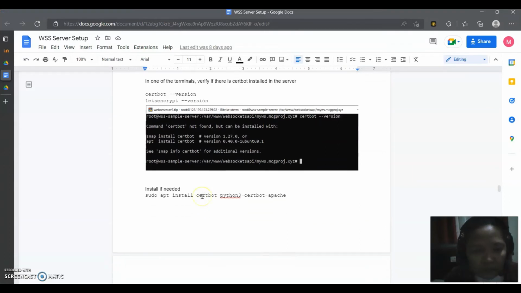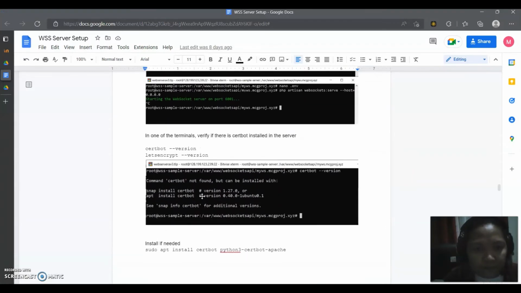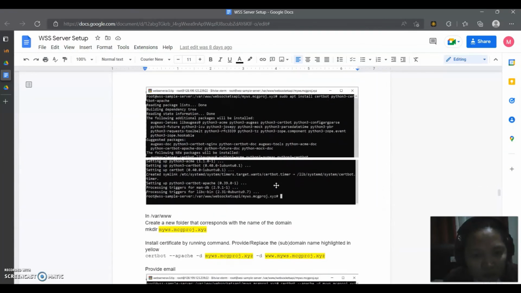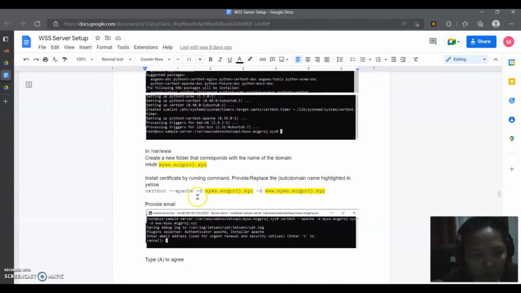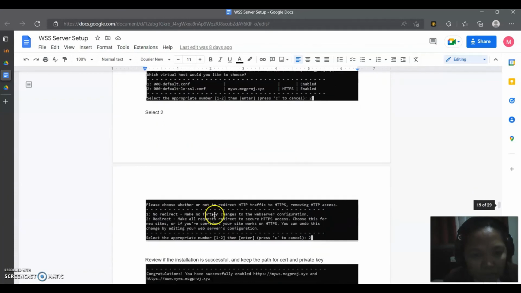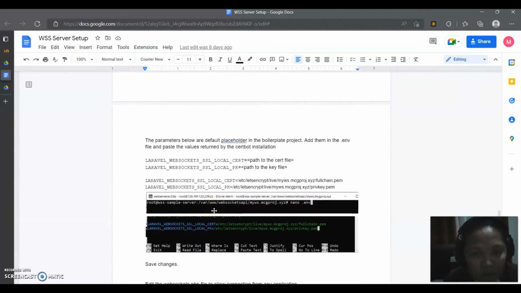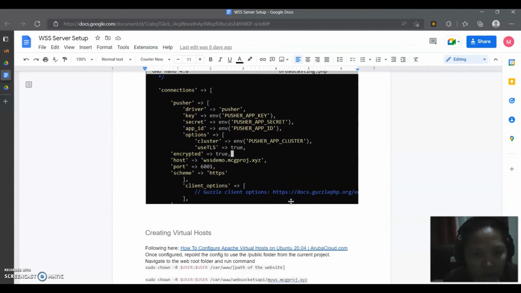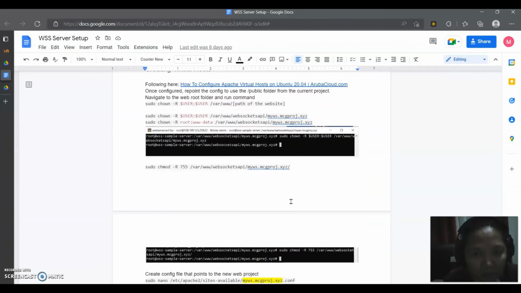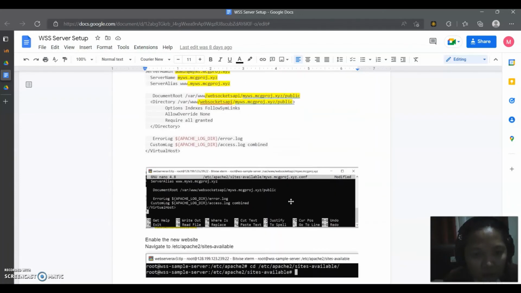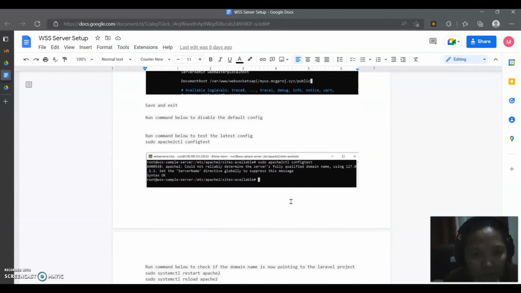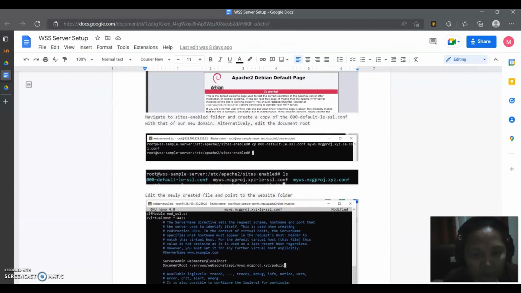Going to the installation guide again, we don't need to install certbot. We will just run the websocket serve command with the config hostname. Yep, run it, and default config. Okay, just making sure again.